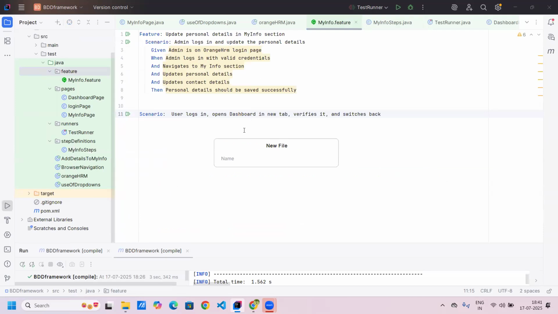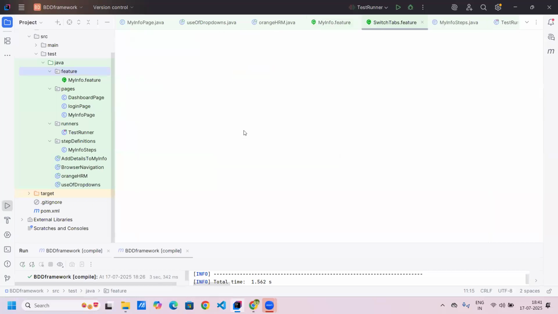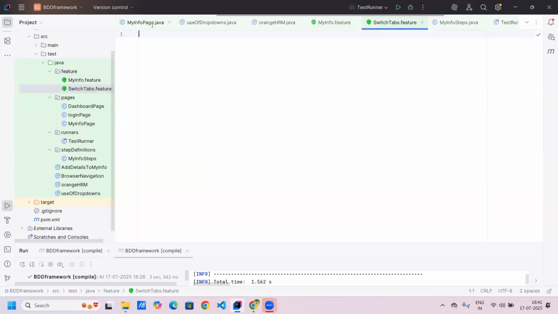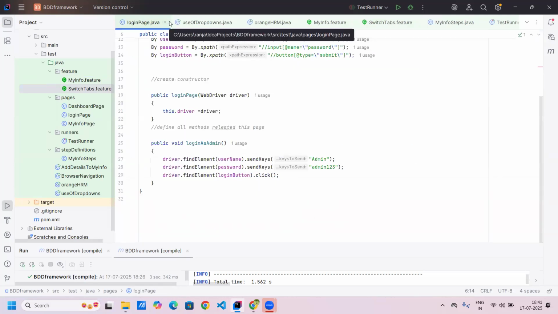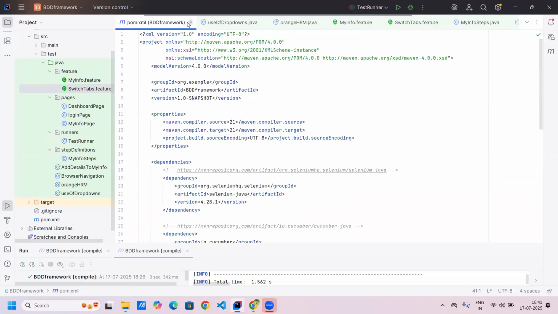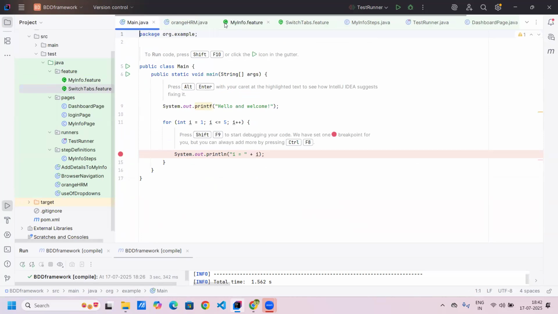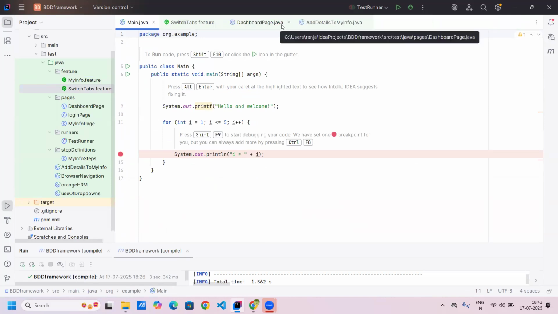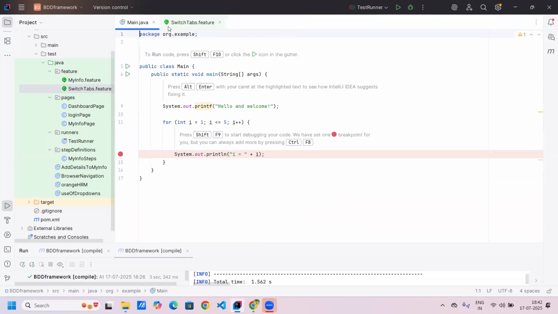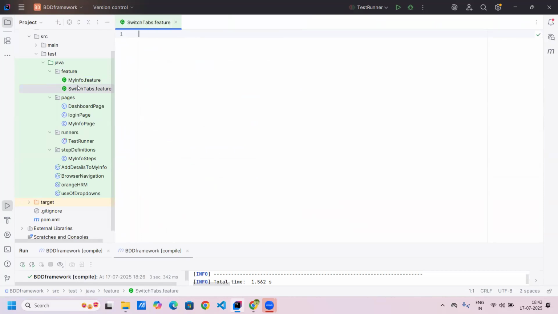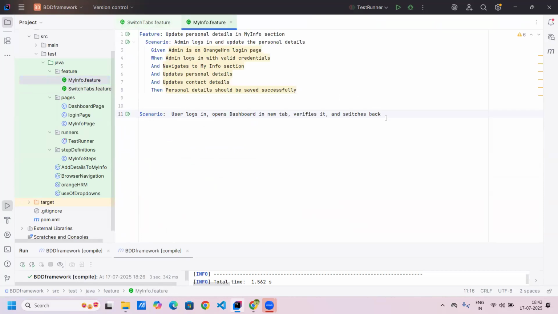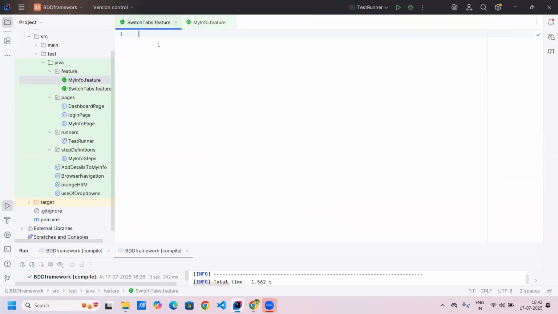What we'll do, I'll create another one, switch tabs dot feature. And I'll close all this. I don't want this all. Everything I closed. So I need this scenario to be there. I want this scenario. Okay, so this is the scenario.